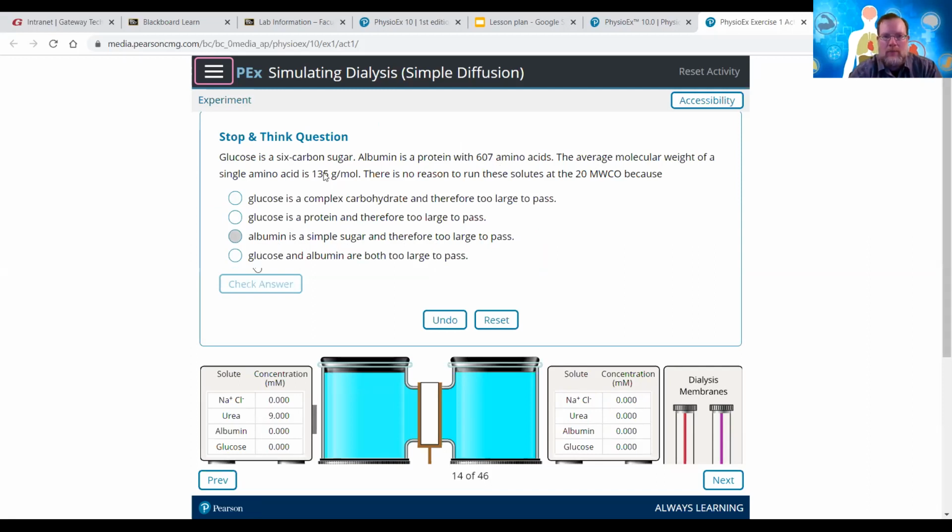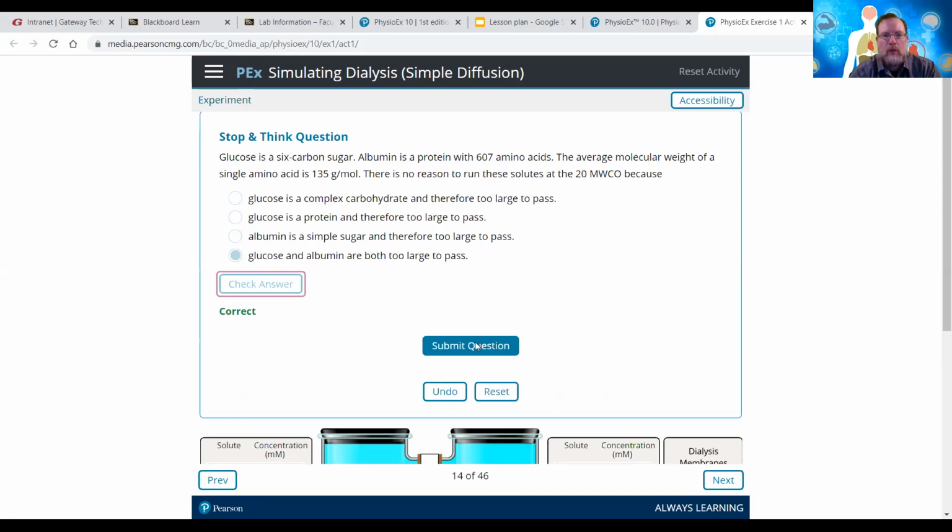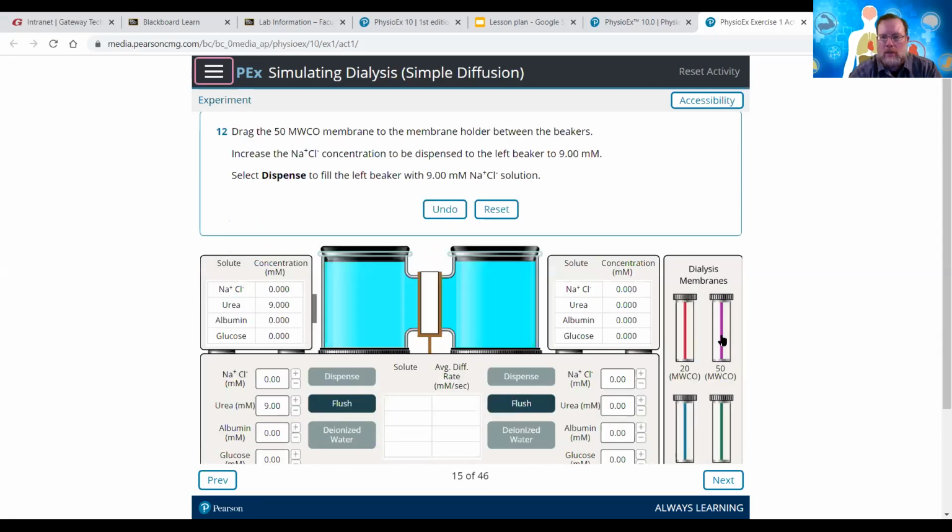None of these really make a lot of sense. We know glucose is a simple sugar. Glucose is not a protein. Albumin is a protein. So just by process of elimination, we could click the last one. But we do know, based on this 6-carbon sugar, that's going to be huge, and albumin is even larger. So we've got the two big dogs, albumin and glucose. They're not going to go anywhere. So it's dispense. So let's click the 50.